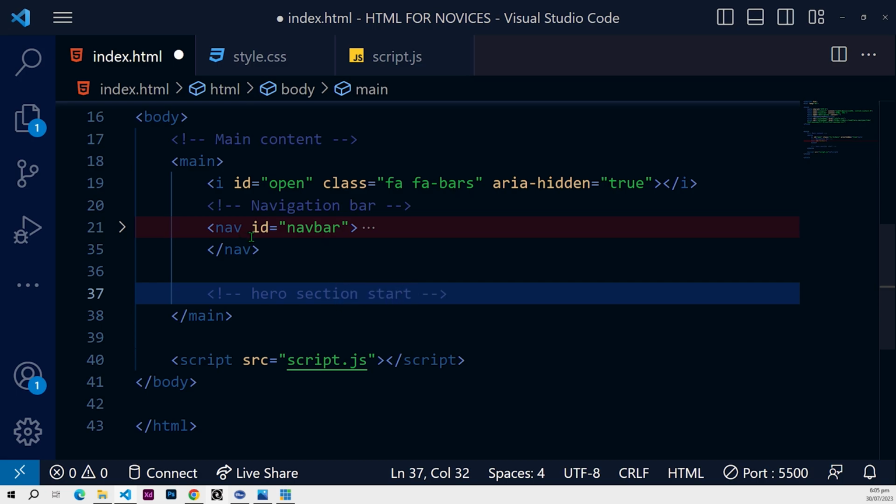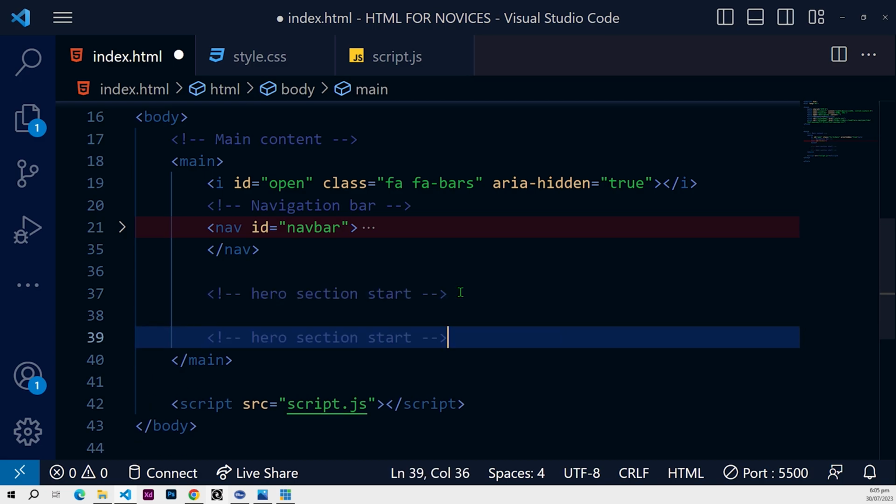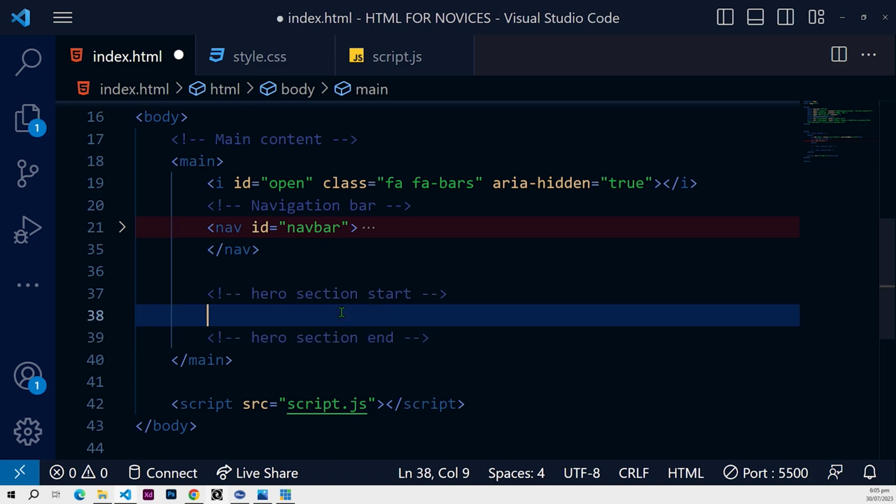So basically what I'm doing now is just commenting to demarcate the various sections of the code so that anyone who reads through will understand. That's a good practice to have also.